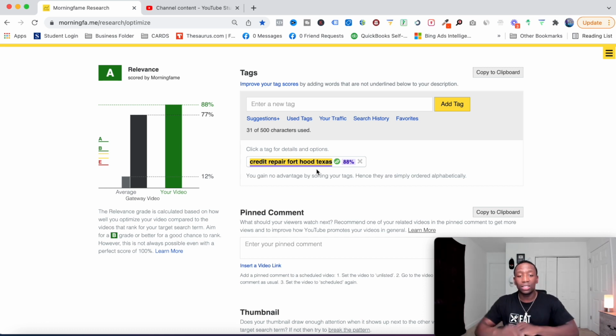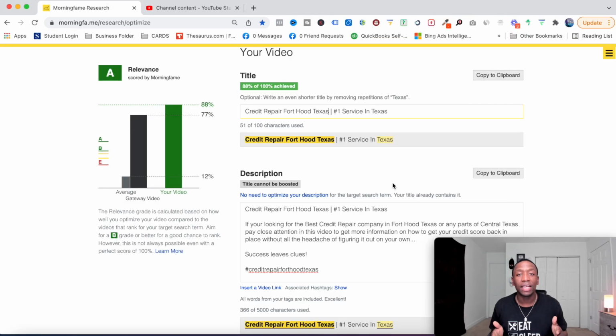All right, so we got our title, description, and tags. So now I'm going to show you how to go to the next phase of optimization that most people don't actually do. All right, so when it comes to phase number 2, we want to go ahead and grab the keyword in which we want to rank for, right? So this was the keyword that I was ranking for, right?